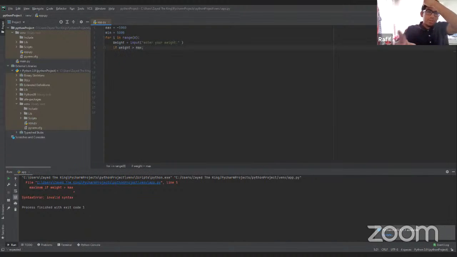When you put the colon. Wait, Zaid, put the colon, okay. And press enter, boom, this is already indented. Okay. Ooh, Zaid, the weight and the max, you made it the other way around. So you gotta make the max equal the weight, not the weight equal the max.